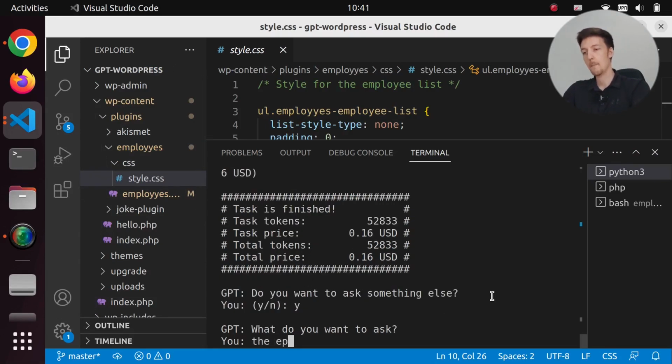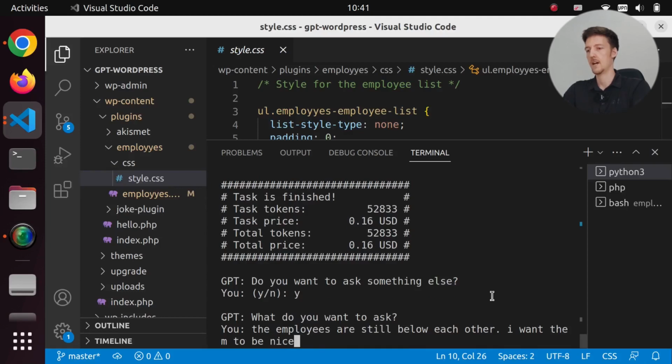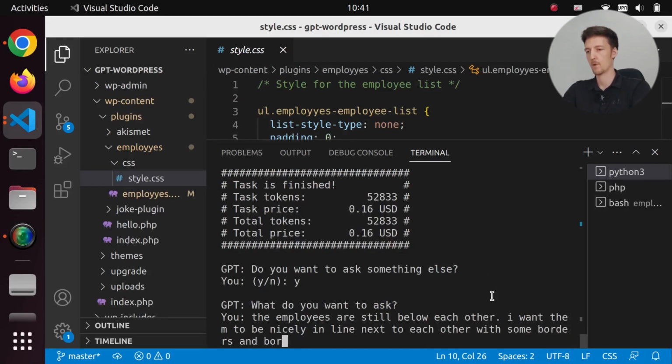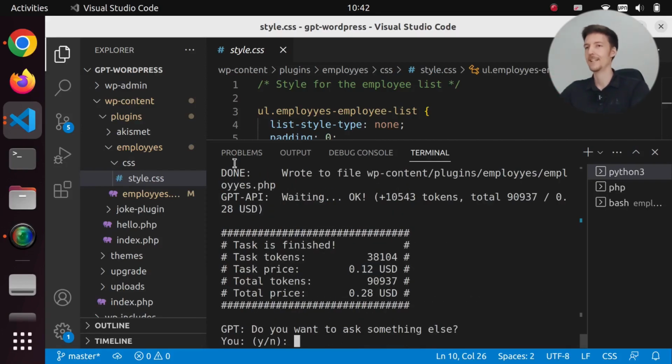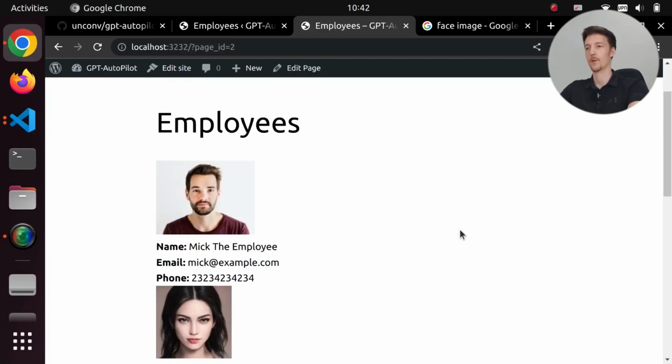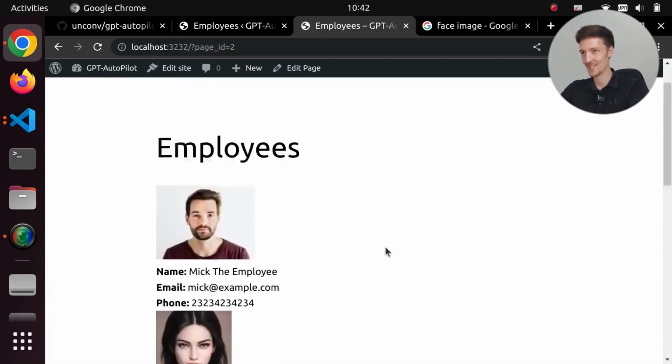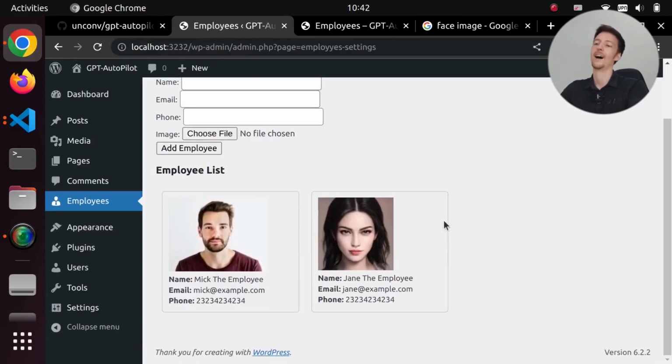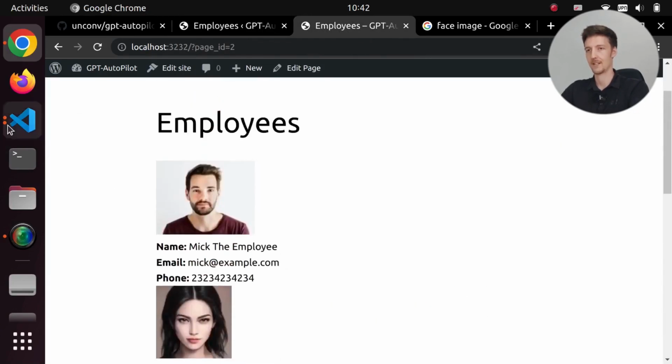So the employees are still below each other. I want them to be nicely in line next to each other with some borders and border radius and margin. Alright, it is done. Let's see if we can end this video now. We cannot, because it still looks the same. It edited the wrong place. So these are side by side, but these are not side by side.